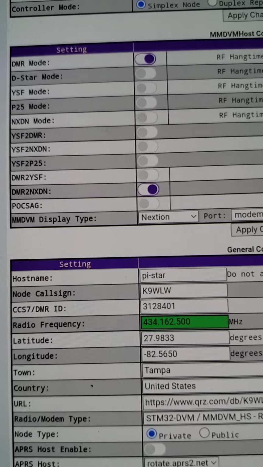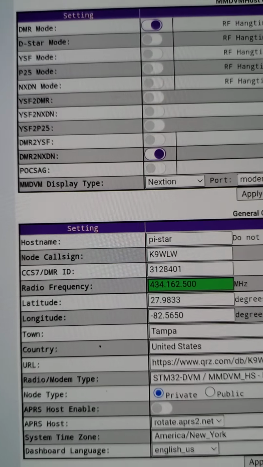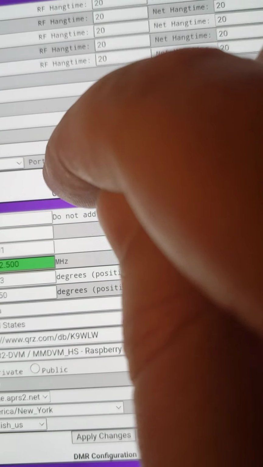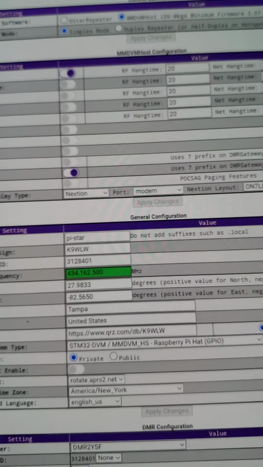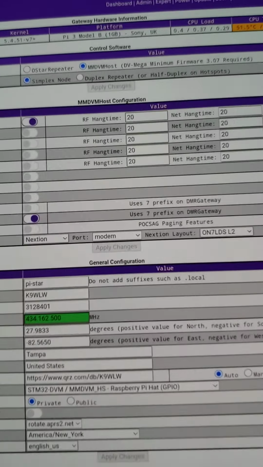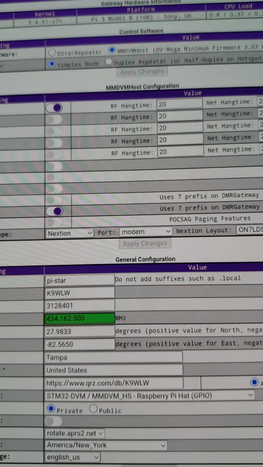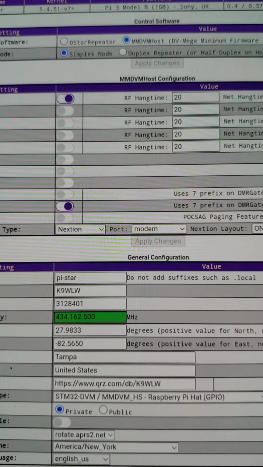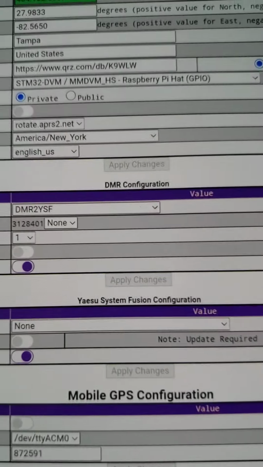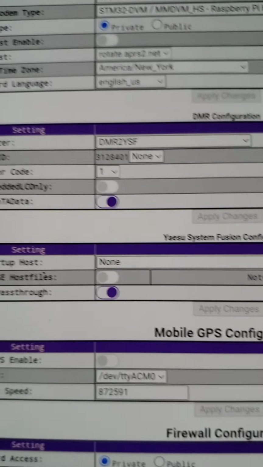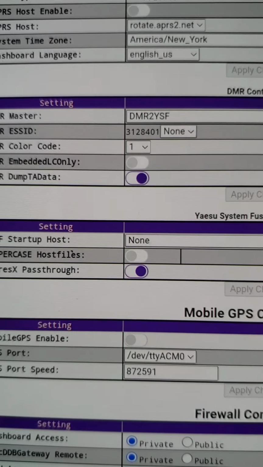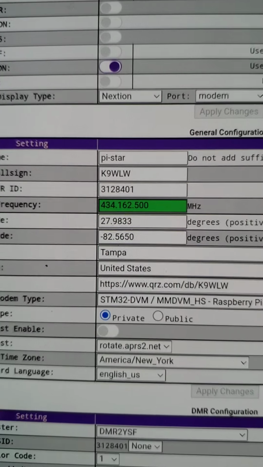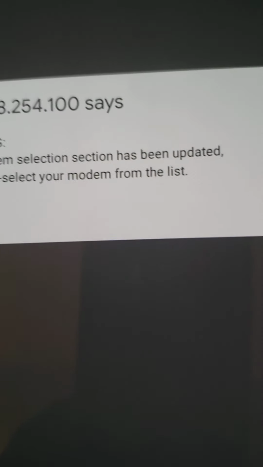So now I have the DMR mode on, and I'm turning on the DMR to NXDN cross mode. I'm going to hit apply changes. And again, this is where the patience of Pistar comes in. We have to wait for it to accept the changes. And this YSF configuration is going to disappear because we're no longer using that in this cross mode. It's going to bring up an NXDN configuration section.